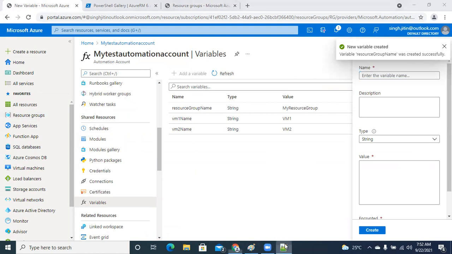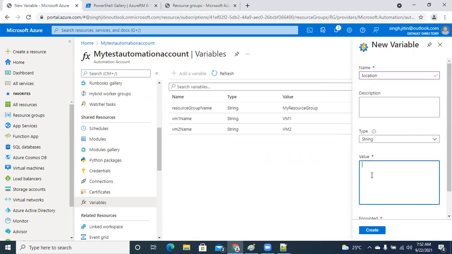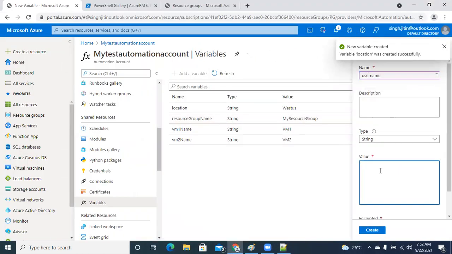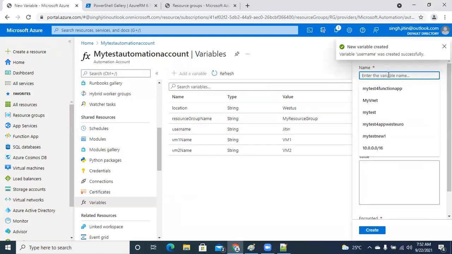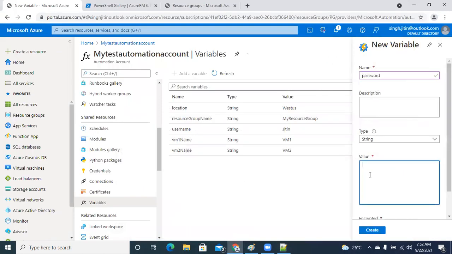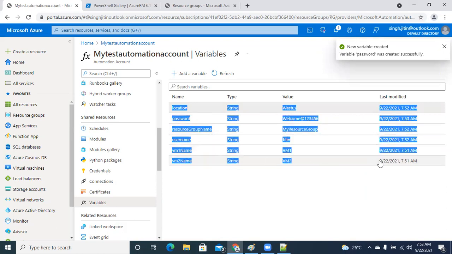Once this is there, I'll go ahead and mention my location. So location I'll be mentioning, let's say West US region. Username. And a password, with the generic information that I'll be using over here. Let's say I have used a generic password. Okay, guys, so the variables have been taken care of.